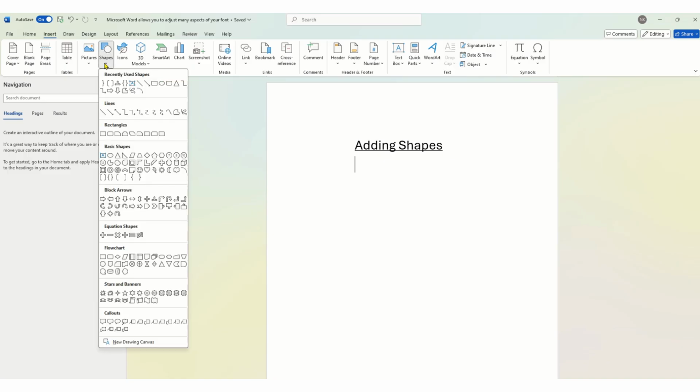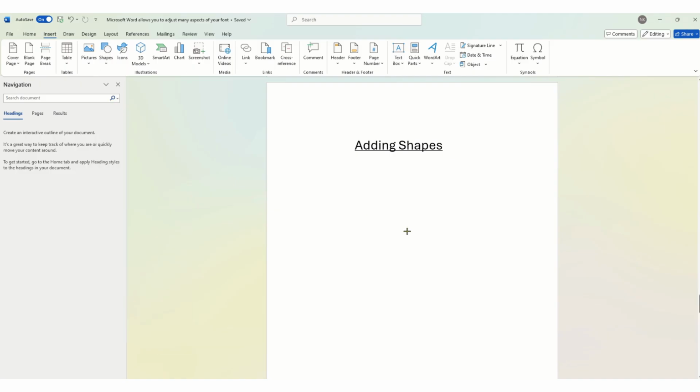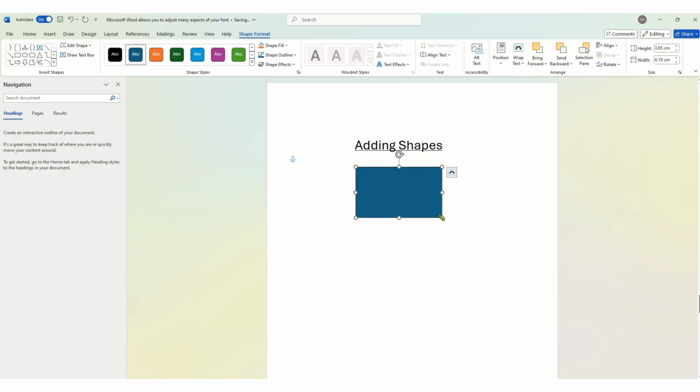So here in this ribbon you will see that there are various shapes that I can add. So we can create different types of diagrams. We can create flow charts. Now for example, if I just want this rectangle, I can simply click on it and I can place the rectangle over here. And just like the fonts, we can also change the color. We can write inside the shapes.